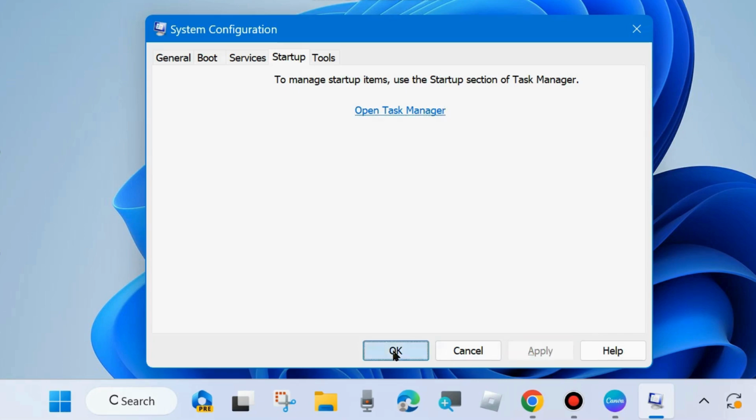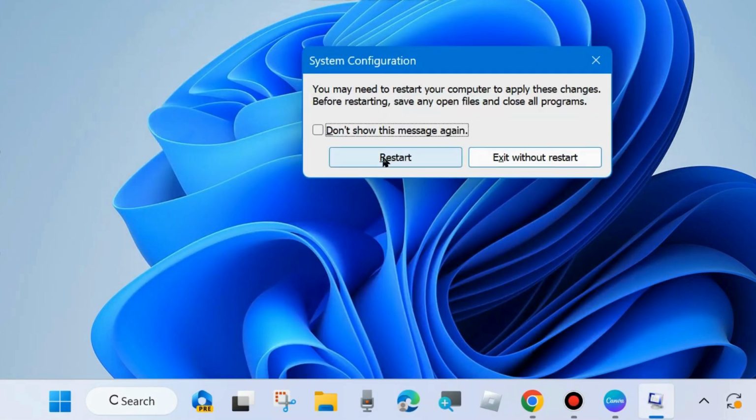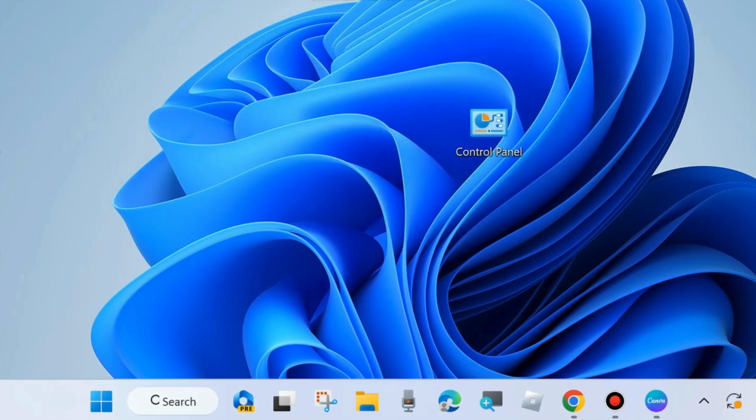And you must restart your system. Don't forget to restart your system. And check whether your default gateway is not available error is resolved or not. If not, go to the next fixes.